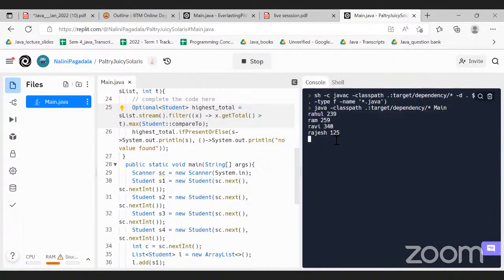Now I will say I want the students who have scored above 350. From them, I want the student with the highest total. Now what should it print? No value found. Yeah, that's it.